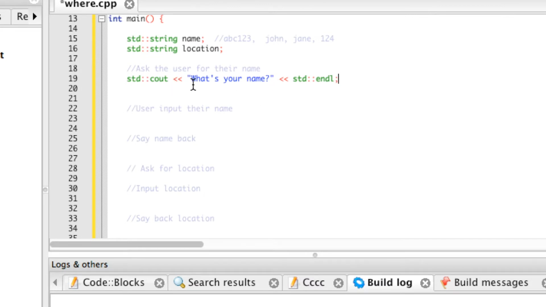And this operator here just kind of pushes it out. If you can imagine this, these arrows are pushing in the direction of standard out. And again, standard out is just another term for your console. You can think of it as that. And this here, std::endl, is to end the line that you are on. So basically it's like pressing return on your keyboard.